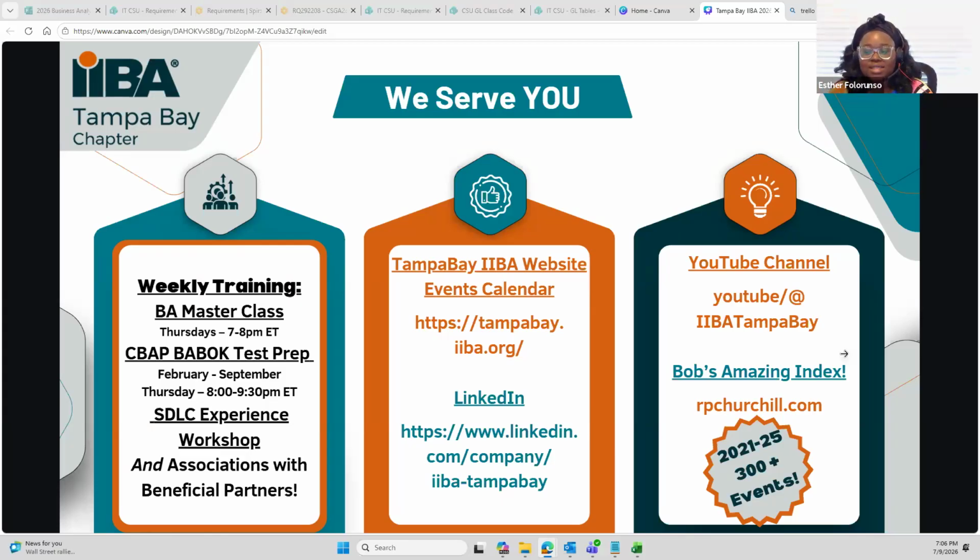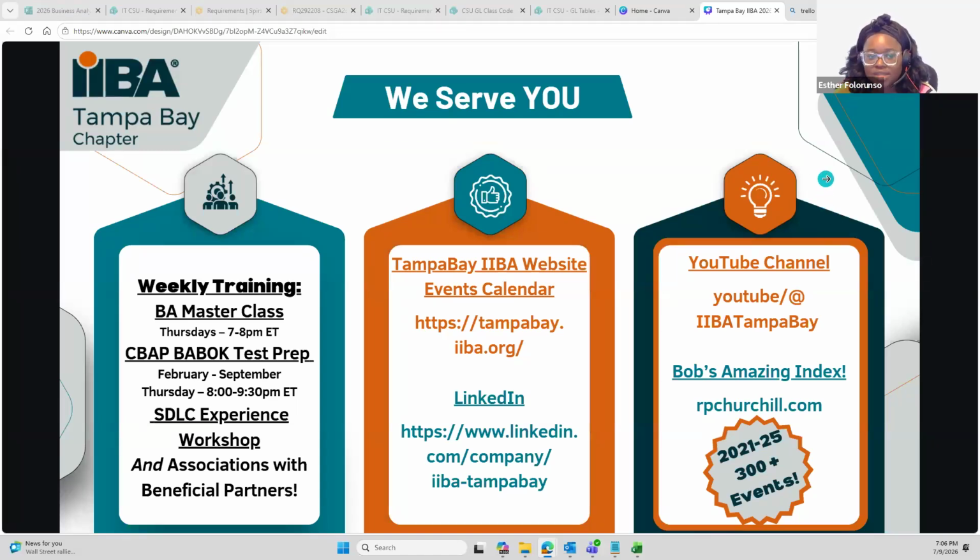Then we have an amazing index. We call it Bob's Amazing Index. That's at rpchurchhill.com, and that index has events from 2021 till date. We have 300 plus events available on that amazing index. So please check it out, and they are well arranged. If you need details on events that have to do with a particular topic, you can easily search. That index is actually useful and helpful. So you can view all our events on our website as well.